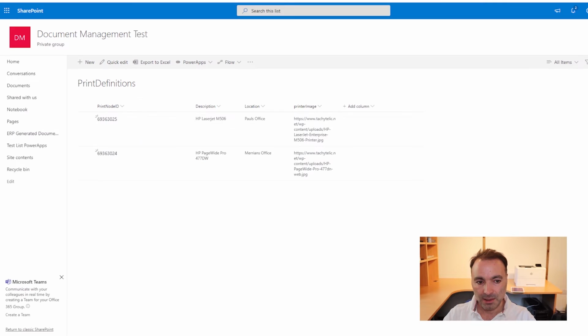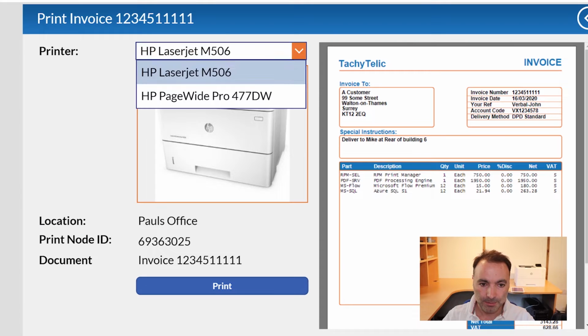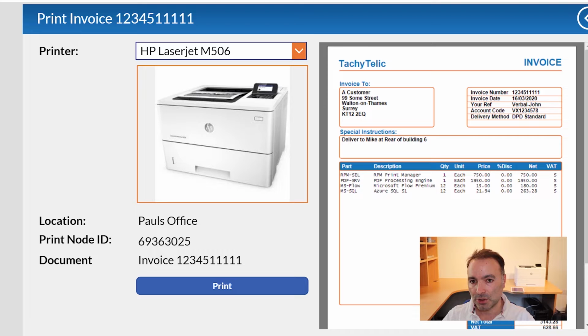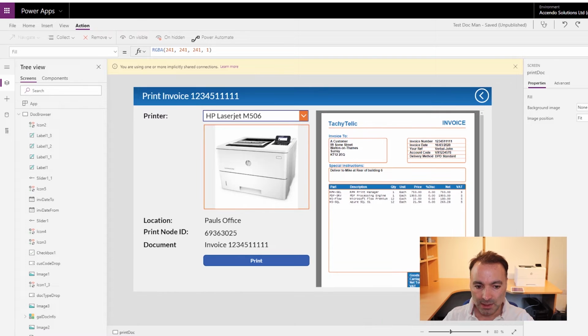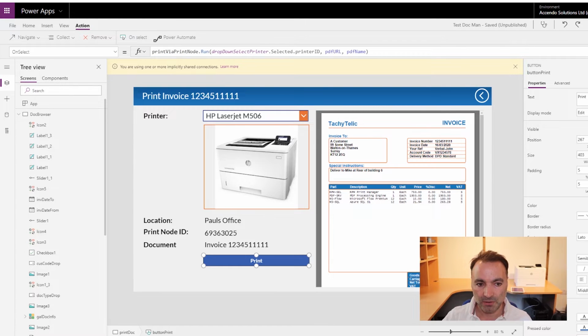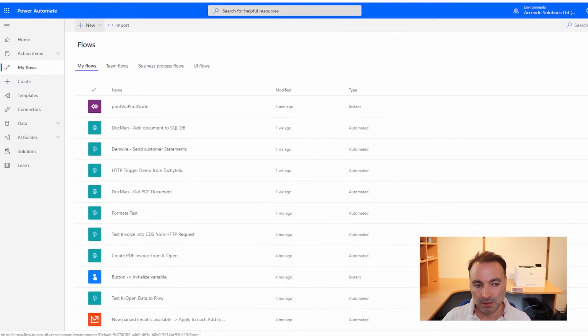So the next thing I've done is set up a SharePoint list with my printer definitions. So that just has the PrintNode ID and the description, the location, and an image. And that was what you saw in here. This drop-down list is just drawing from that SharePoint list. So in the actual Power App, all this is doing is executing a flow called print via print node, which then sends the document off to PrintNode to be printed. I'll make a new flow now, just to show you how it works, and then you'll know how to do it.